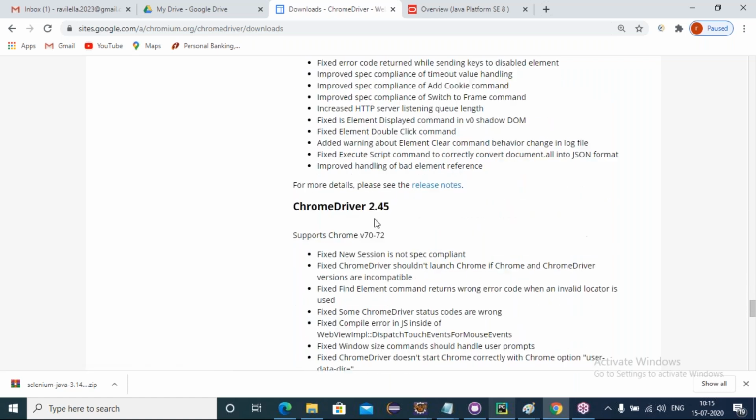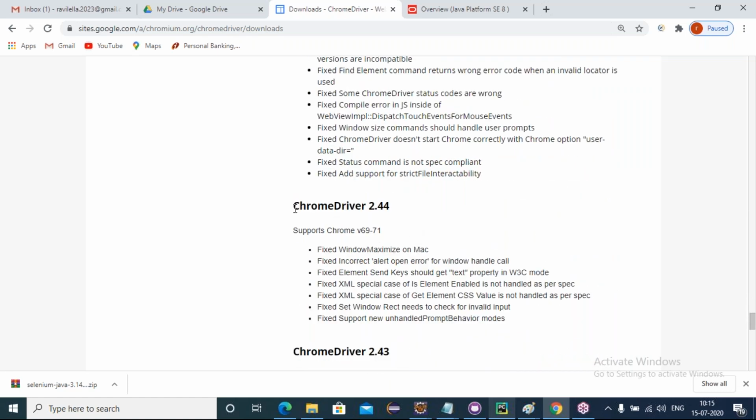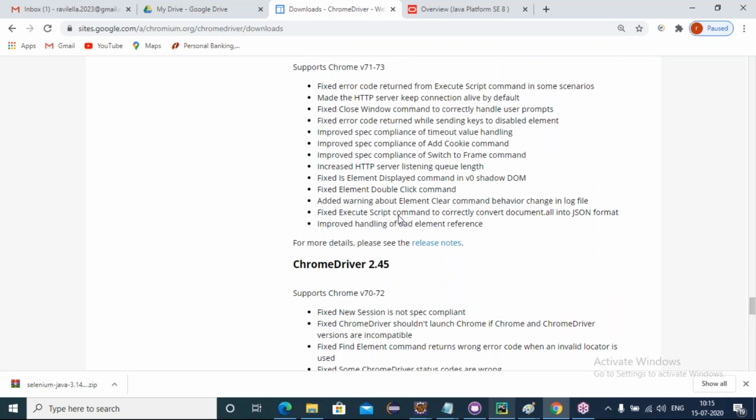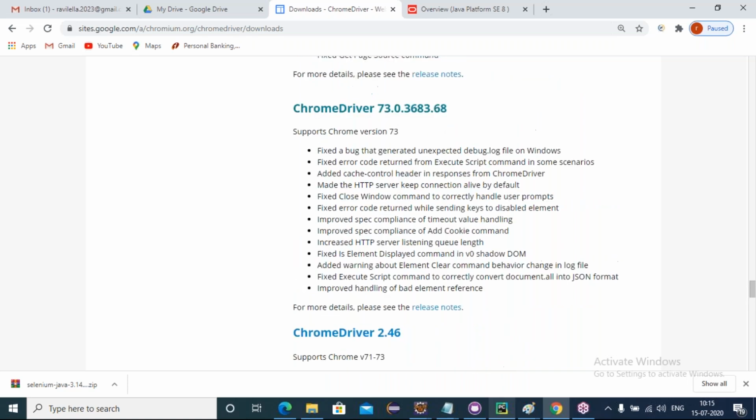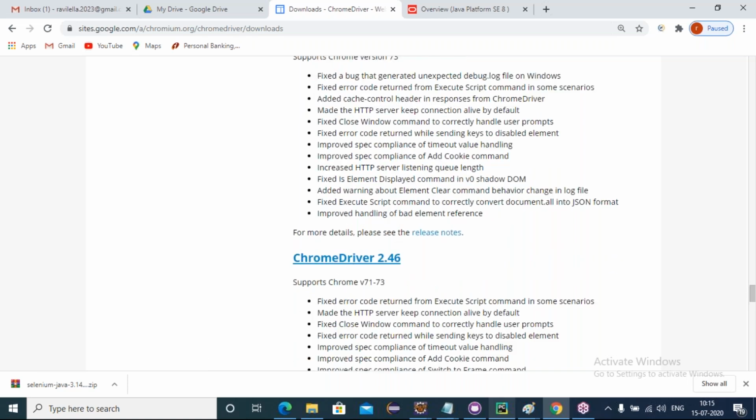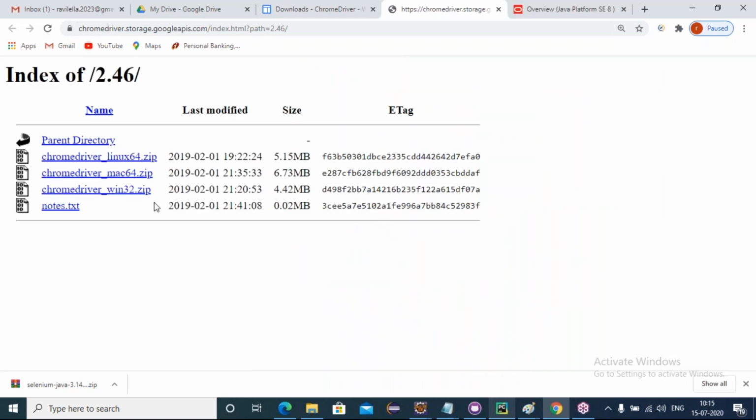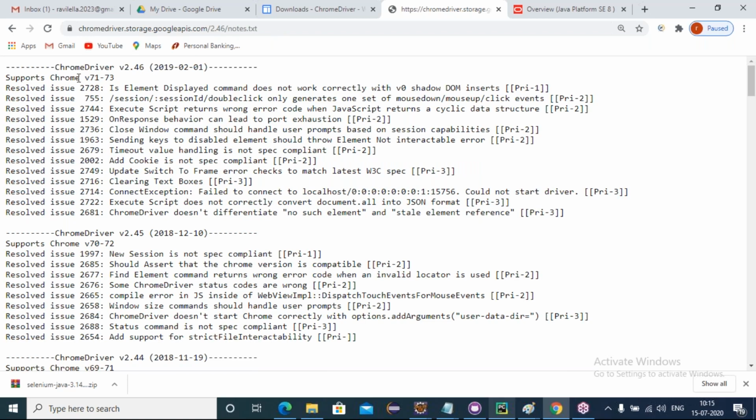Chrome driver 2.46, 2.25 something is coming, right? Of course, these are not our links, but here we can see Chrome driver 2.46 is coming here. Got it? So let's click on this version Chrome driver 2.46. Now we want to see all the compatibilities, which Chrome version, which drivers to be installed. So just click on notes.txt in this. So we can see 71 to 73 version.